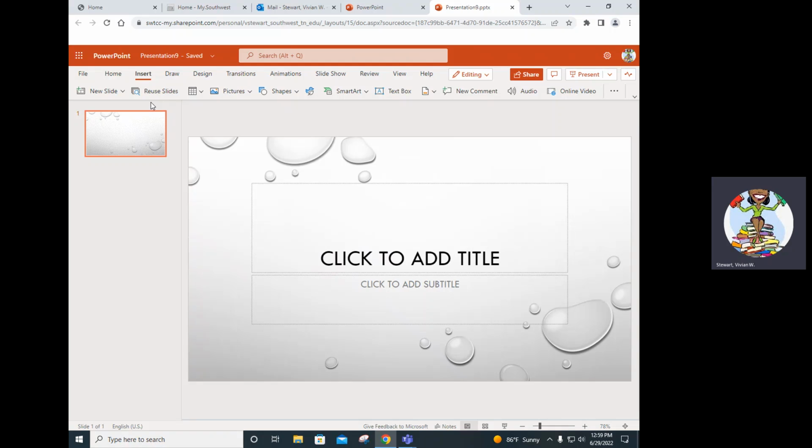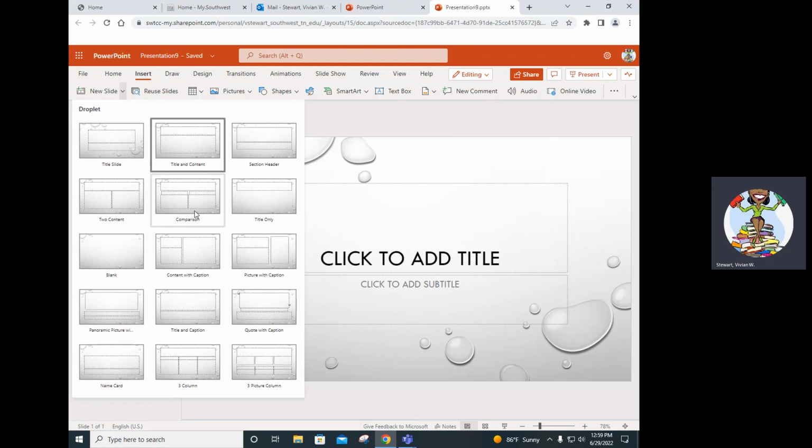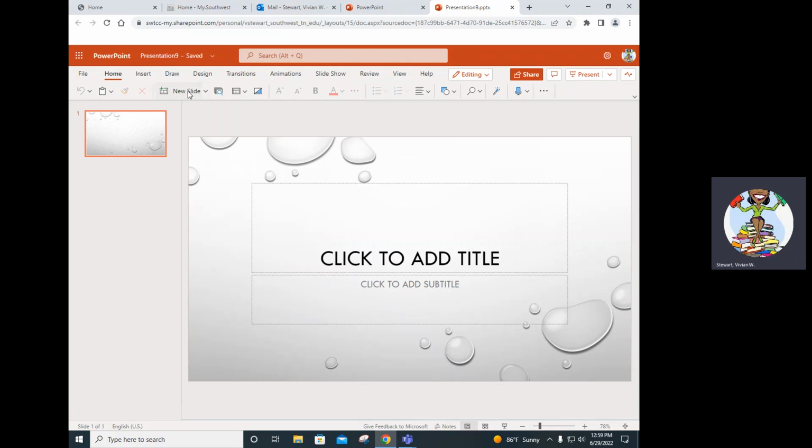I can either use the option that says New Slide here. And if I click on my down arrow, I can see the different formats that are available. Or I can go back to Home and the option is here also.